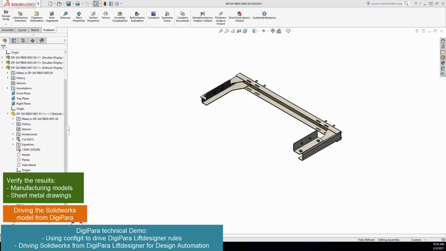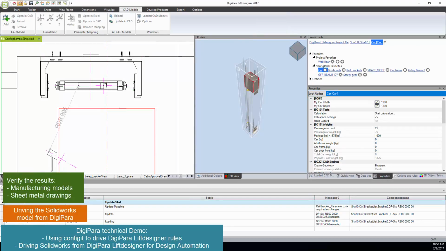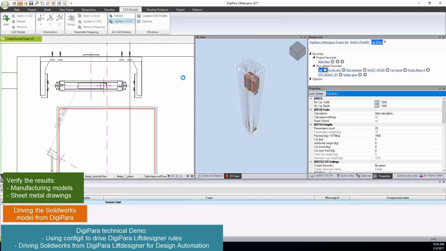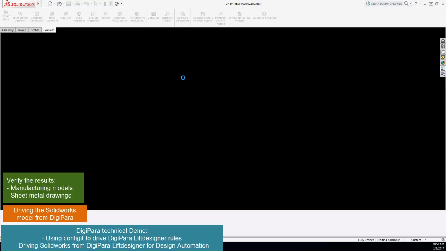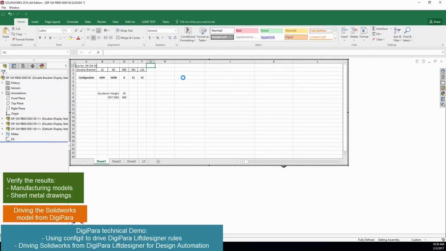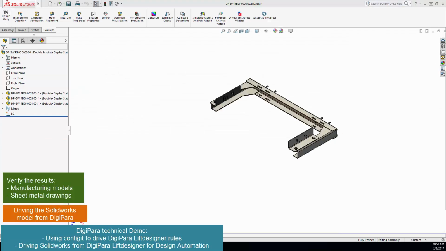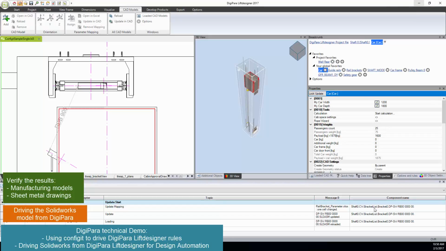And let's run the update in CAD model process again. So this will then once again run your SolidWorks model and generate everything. So Liftdesigner can drive the whole model and can automatically rebuild the model and the production materials, as you can see here right now.